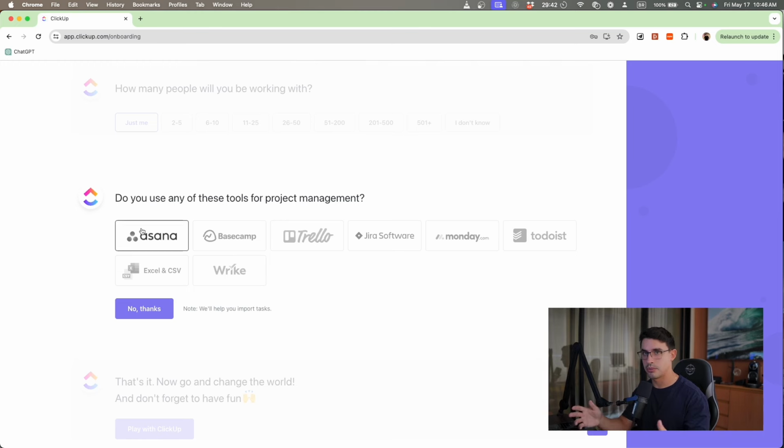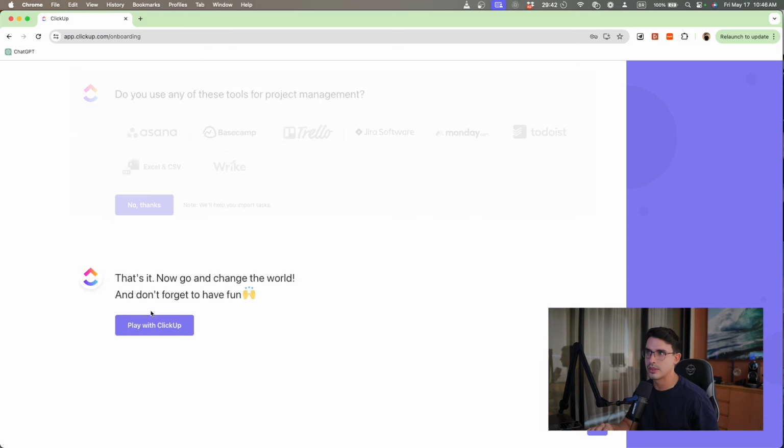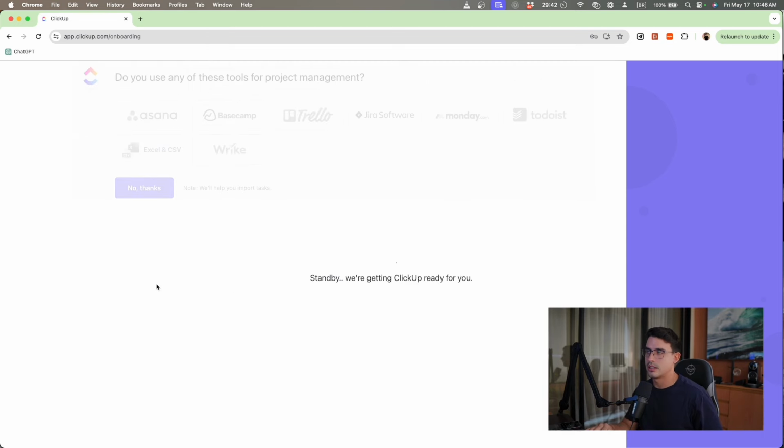If you're coming from a different platform, they actually have a migration tool where you can bring your data from Monday, I'm pretty sure, Asana. There are other platforms you can bring your data from. That's probably going to help you speed up the process. But if you don't understand the platform, it can actually cause more harm than good. So let's make sure we're understanding the platform first. I'm just gonna put no thanks, and then set up the workspace.